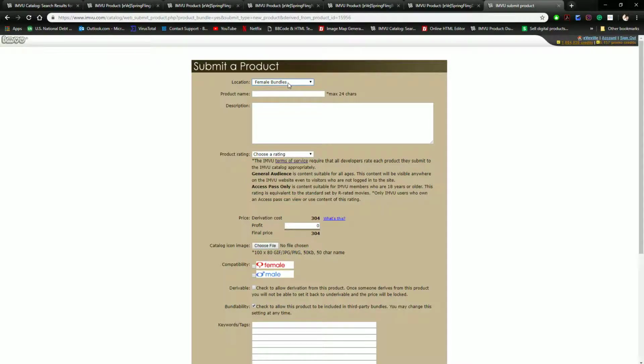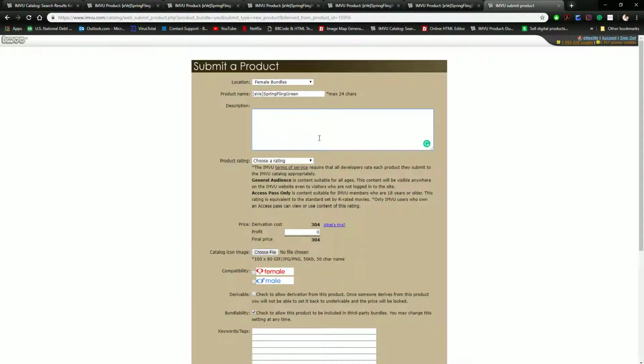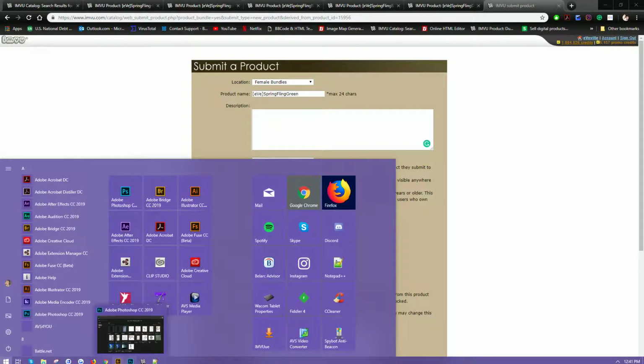Hit enter. Then we're going to name it Spring Green. Okay. And here's where you're going to want to put your image. You have to put the image or they won't let you do the bundle.